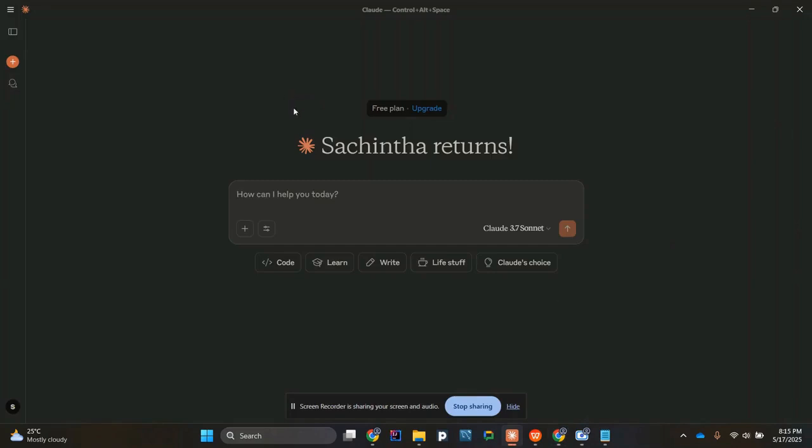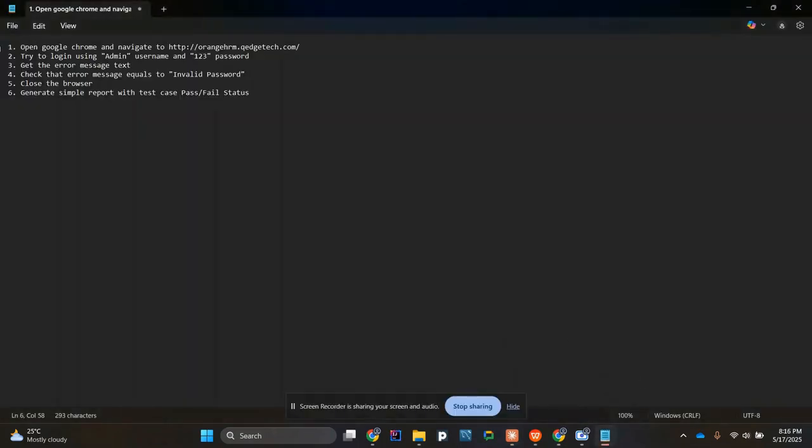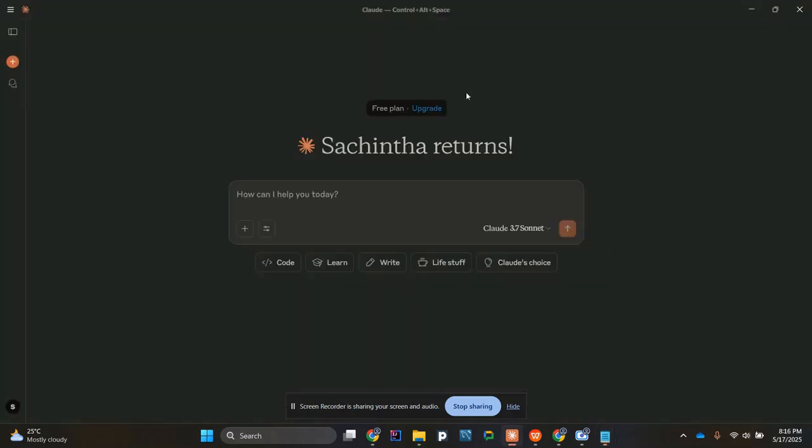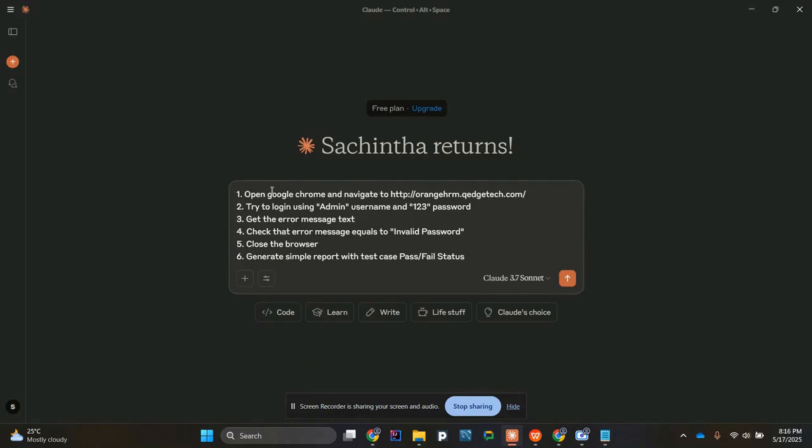Okay, so let's run our test case. So these are my steps. I want to open Google Chrome and navigate to this site, and using this username and password I need to log in and get the error message text, and I need to check that the error message is equal to this message, and after that I need to close the browser and generate a simple report with the test case result. So I will copy these steps and add them here and hit enter.